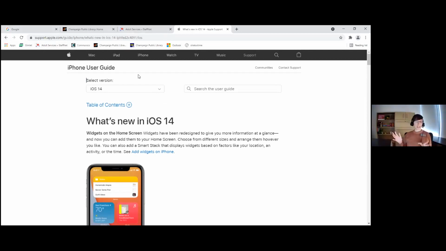The user guides are also really great for just figuring out what your phone or your iPad could do. There is just so much out there to remember. It's almost impossible to. So the user guide might give you some tips that you may use into the future, or help you access something you may not know that you had access to.